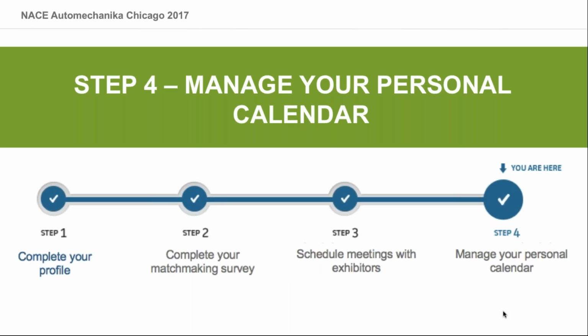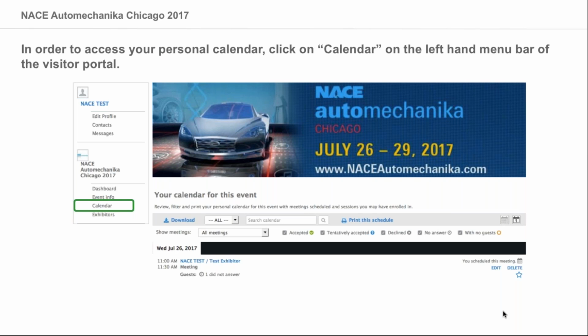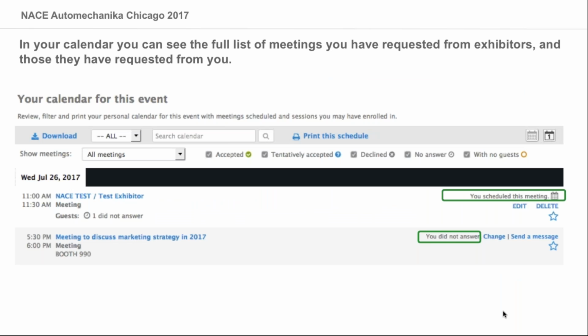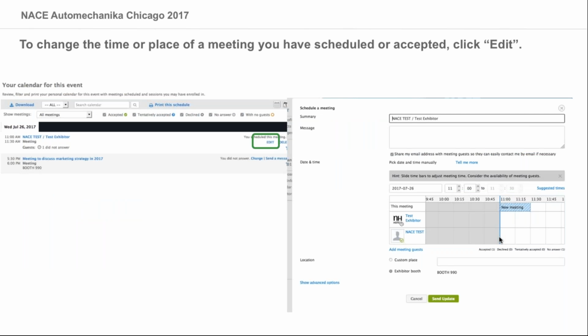Finally, step 4, manage your personal calendar. In order to access your personal calendar, simply click on Calendar on the left-hand menu bar. Here, you can see the full list of all the meetings you have requested from exhibitors and those that have been requested from you. So here we've got a meeting you've scheduled. Here you can click on Edit to change the meeting, and then here you can see "you did not answer." That means you received a meeting invite, but you haven't answered whether you can attend or not. So make sure you do answer those meeting invites.